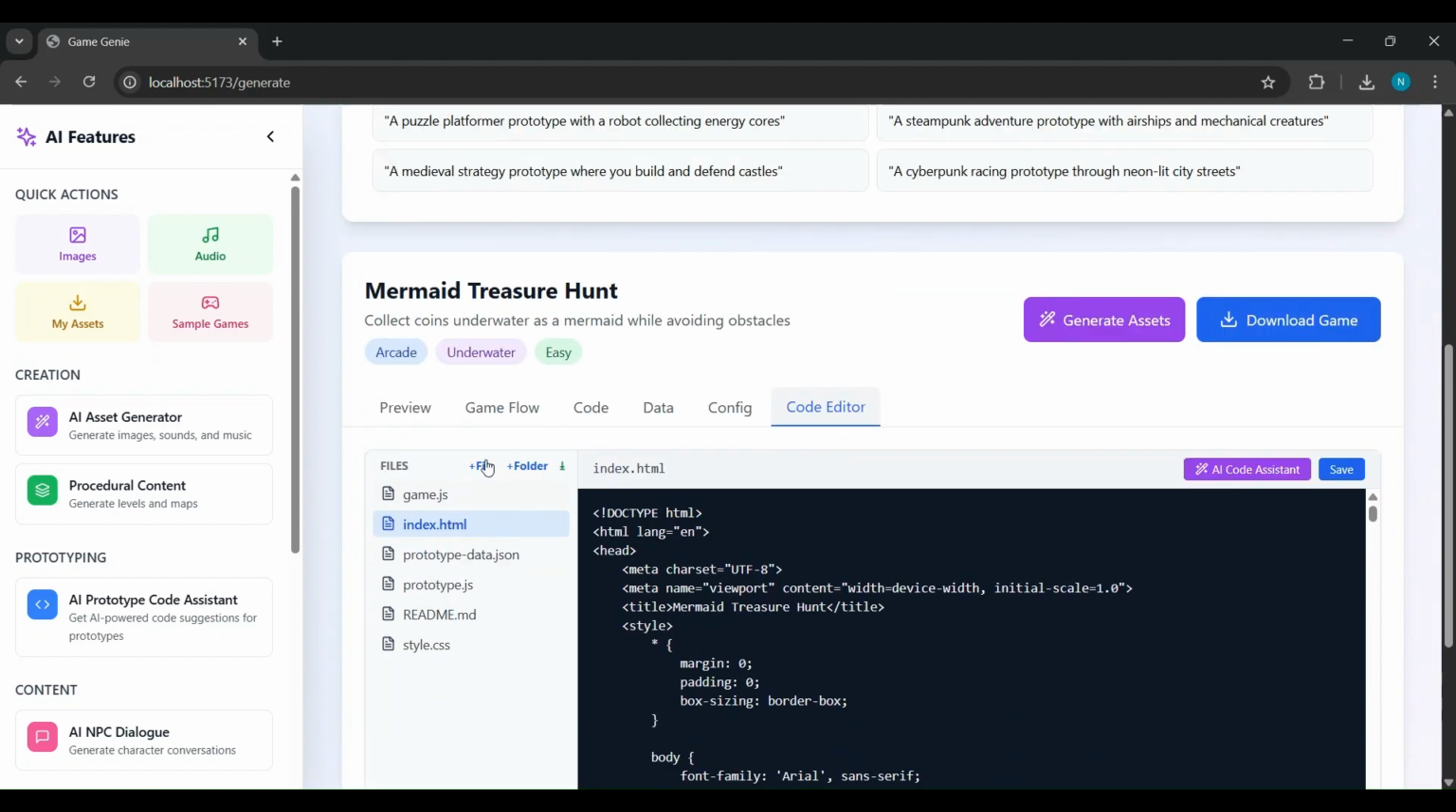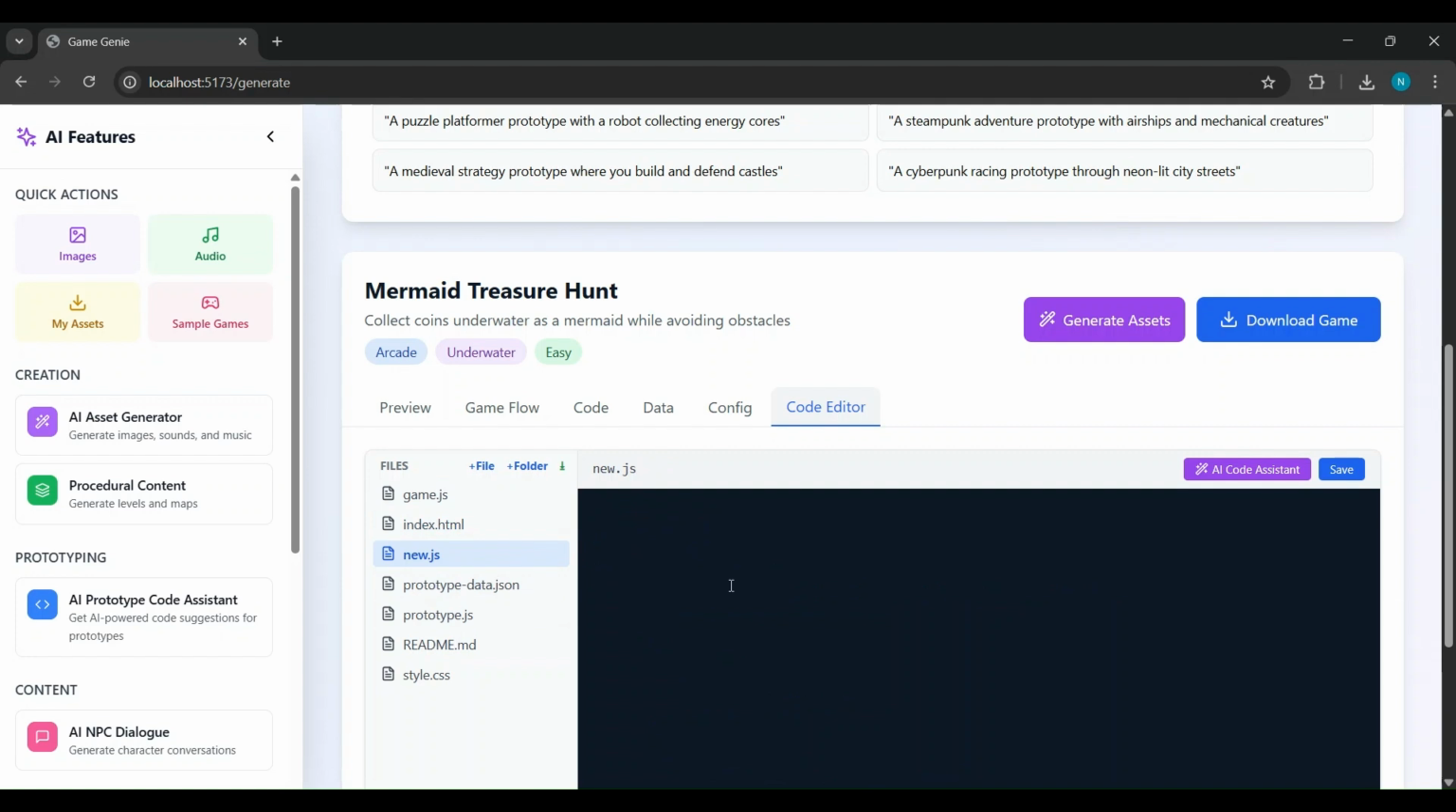So you can add a file, for example new.js. I want to add the file. So yeah, it gets added, and then you can write your code here.